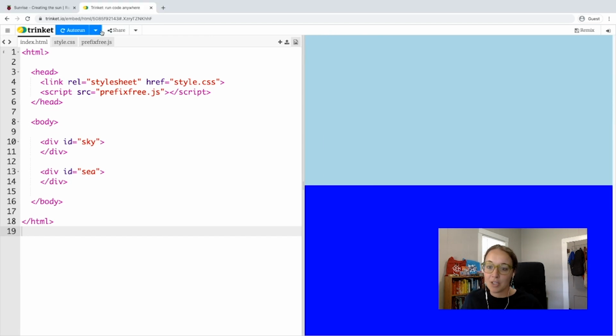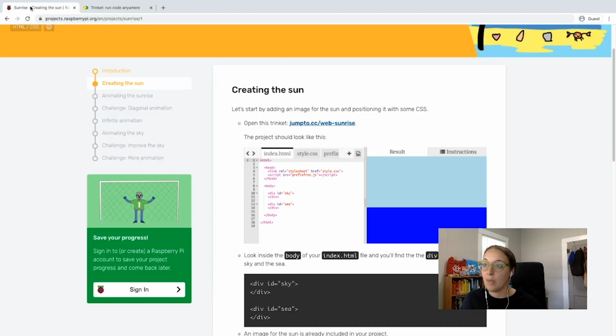Another setting I'm going to change is this setting here, which is how my code will run. Right now it's on auto run, so anytime I put something in, it'll just automatically run my code. I'm going to actually put it on click to run so that it's not changing so often. Okay. So I'm going to go back to the project. We're going to be starting with the step of creating the sun.